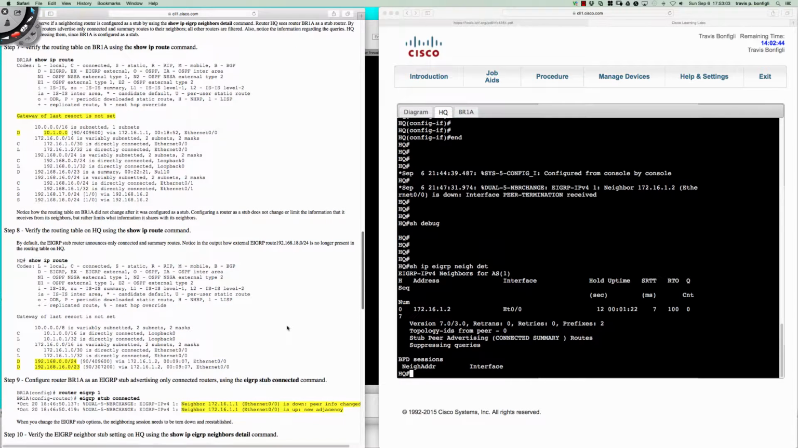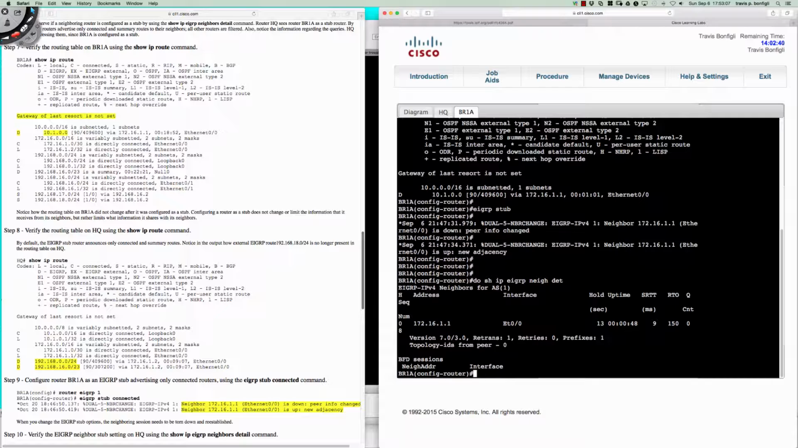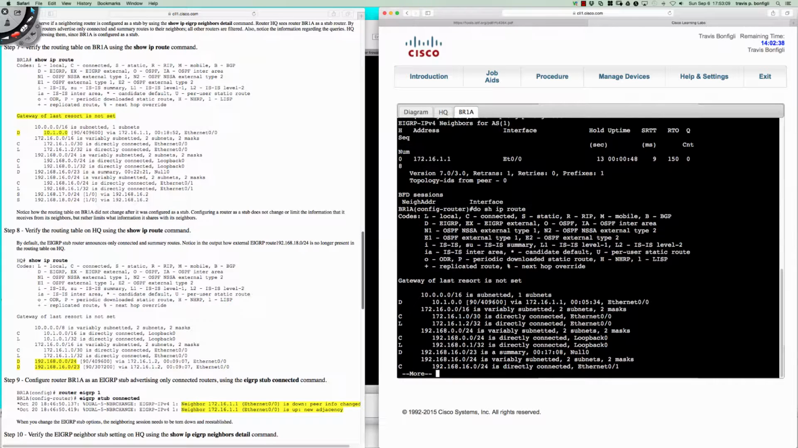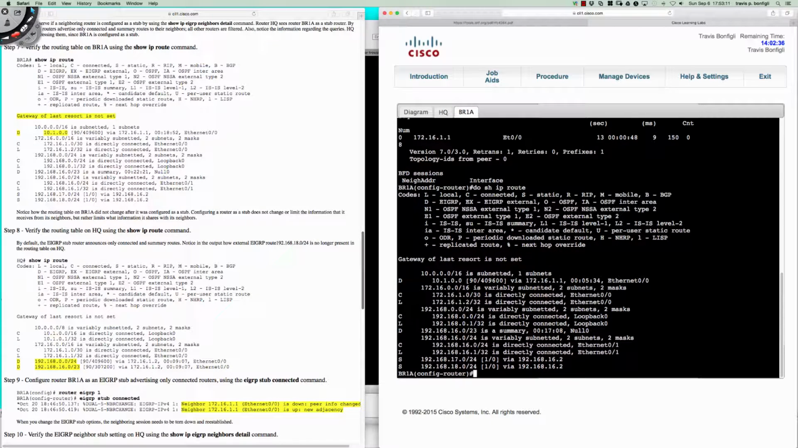All right, so on the branch 1A router, they're asking us to do a show IP route. So we'll say do show IP route, and we'll take a look at what we see there. Now, you can see that on the branch 1A router, I'm learning about the EIGRP route, which is the loopback interface here on the HQ router. So we have our entry for that there.